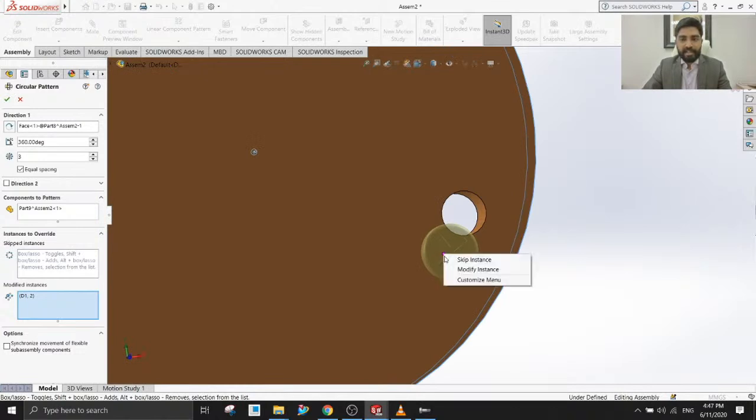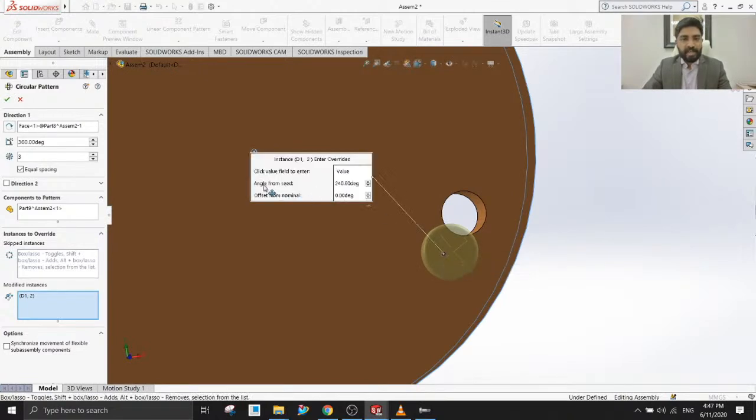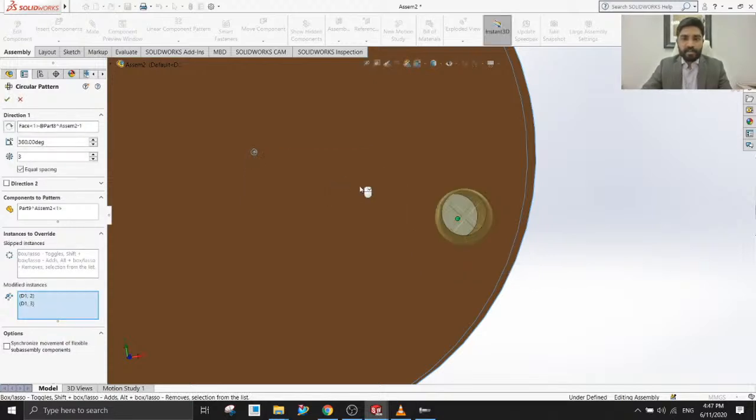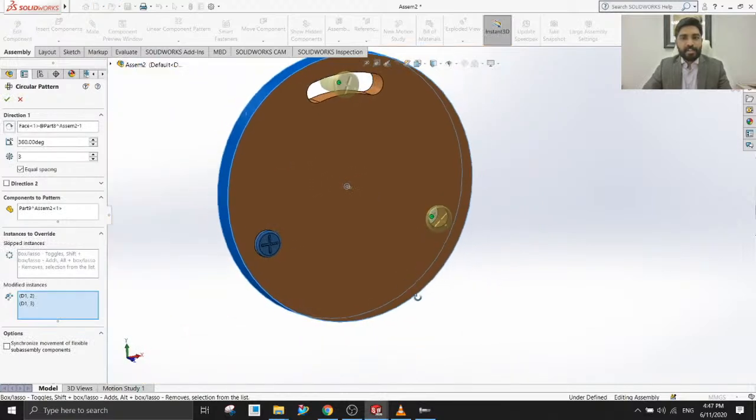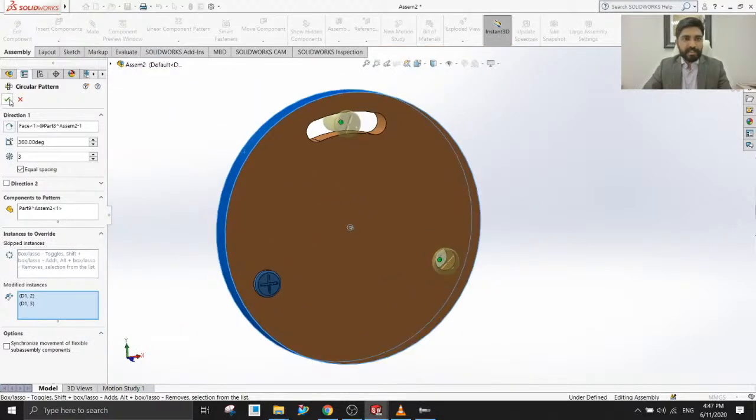If you click on this and go with modify instance, you can have an angle here. So you come here and just change that angle. Let me give it as 230. Okay, so you have the change of position of the components that is created.